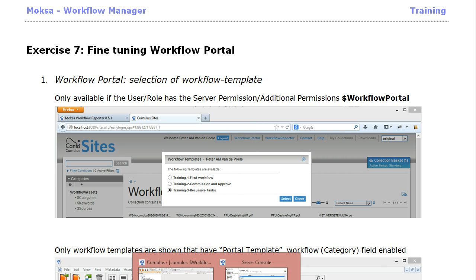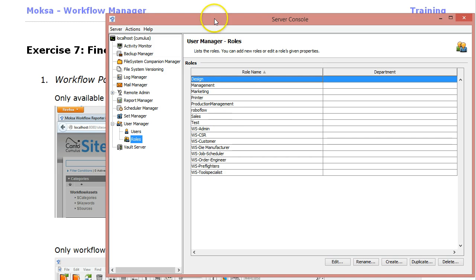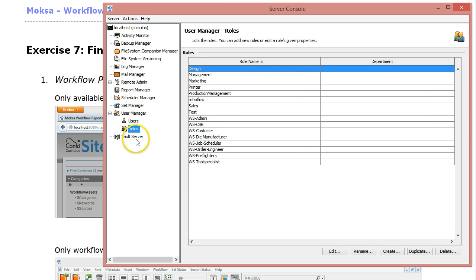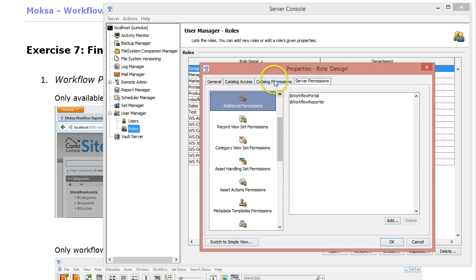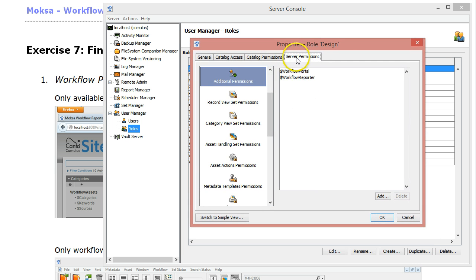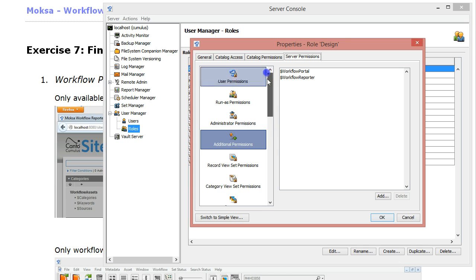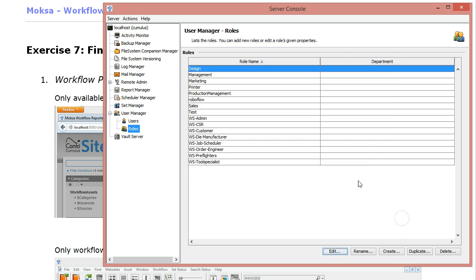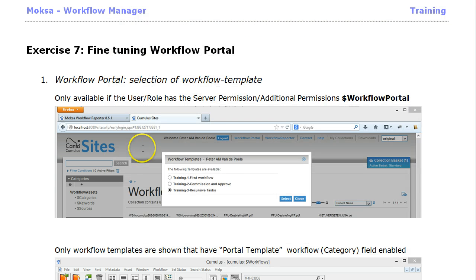It is something that you can define and set up very easily. In the Cumulus client, go to the server console, to the roles, or if you're using only users, to the users, and then you can edit the permissions. Under server permissions there is a tab called additional permissions. Here you need to add $workflow portal. If that is the case, your user will be able to access the workflow portal.